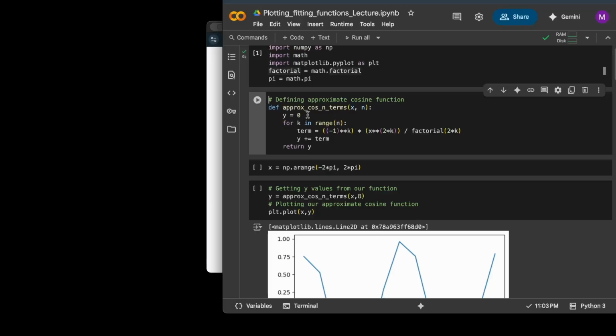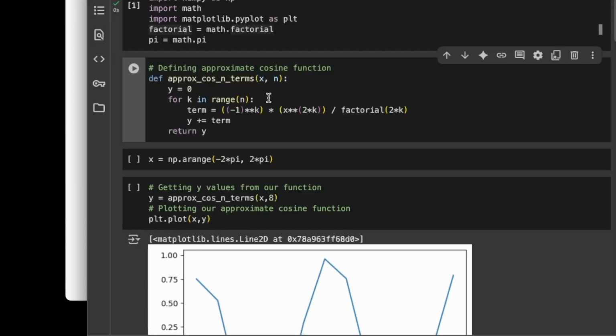Now we're going to start with y is equal to 0. This is because we need y to exist in order to add values to it. And then what we'll do is we'll make a for loop. In this for loop, we basically say for however many n terms, let's say there's 5, it'll go through 5 times. We're going to create a term and then add it to y.